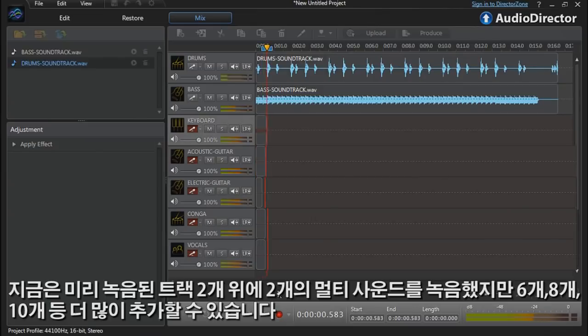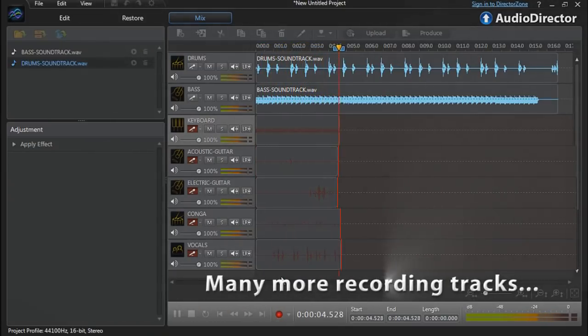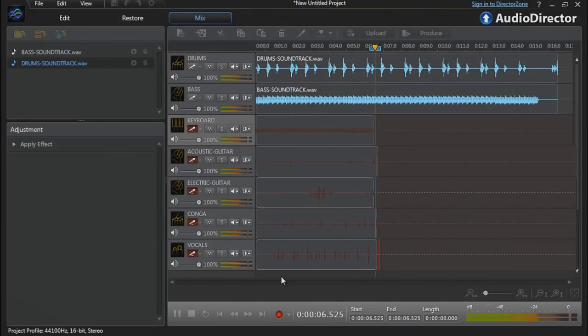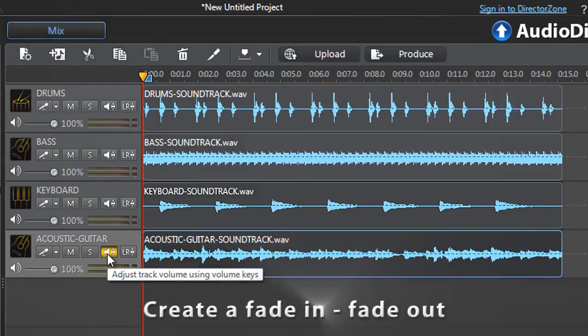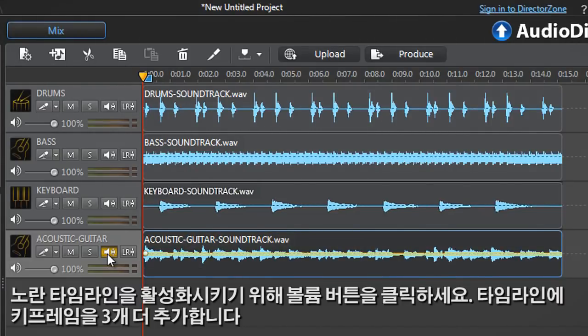We are now live recording 2 tracks over 2 pre-recorded tracks, but you can use many more, 6, 8, 10, and so on. You can also adjust the volume of each track. For example, we want the 4th track with acoustic guitar to start with a delicate fade in and end with a fade out. Click the volume button to activate its yellow timeline.